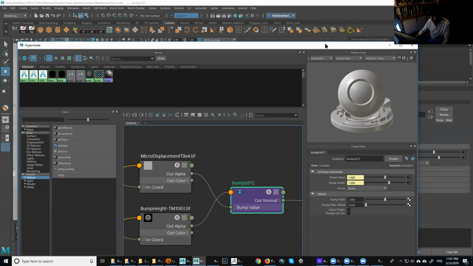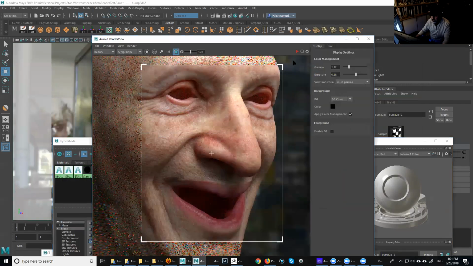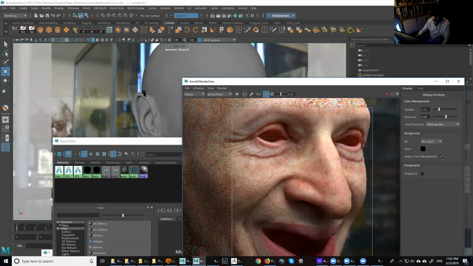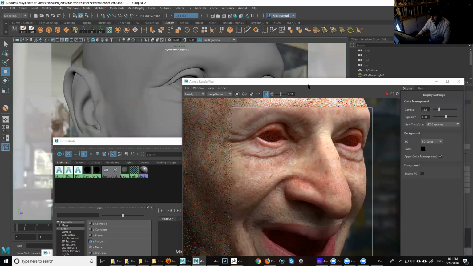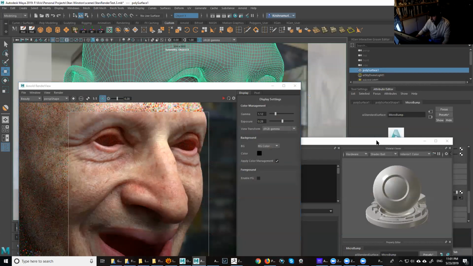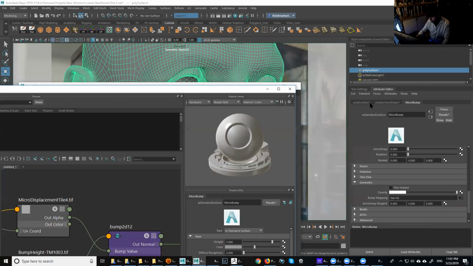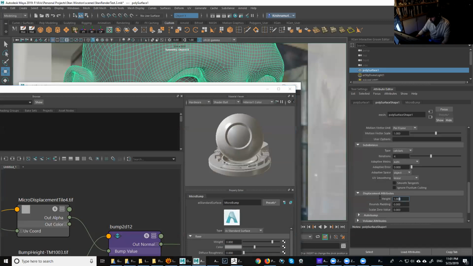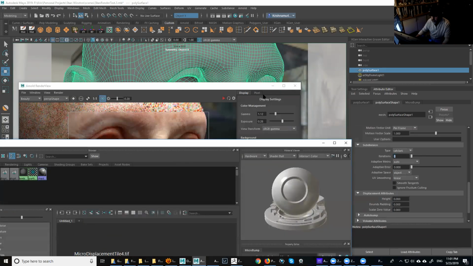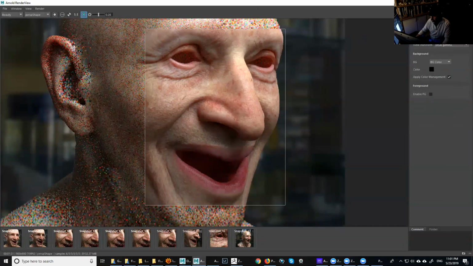So let's see first how this is rendering. In order to see anything, I'm probably going to have to zoom in, and then let's eliminate again anything that's related to displacement here. And let's do that. Render.